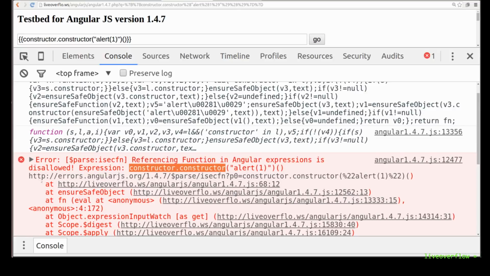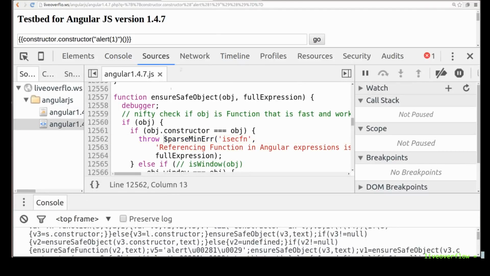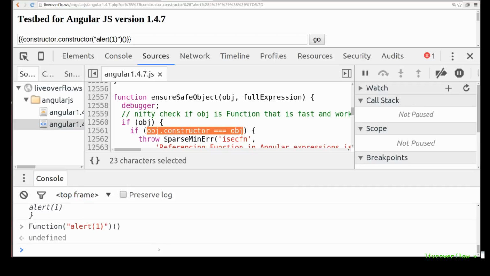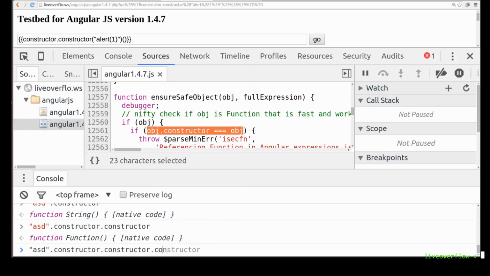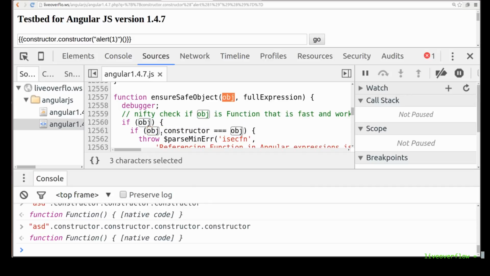In the stack trace, we can also find the function where this error is coming from. It is coming from ensureSafeObject. Click on it to see the function. This is it. And here's quite a clever check if the object coming in as a parameter obj is the function constructor. I've briefly mentioned that the highest constructor in JavaScript is the function constructor. This means that if you try to get the constructor of the function constructor, you will end up with the function constructor again. So when obj is already a function constructor, the constructor of that will be again the function constructor. So this if will evaluate to true and throw this error.